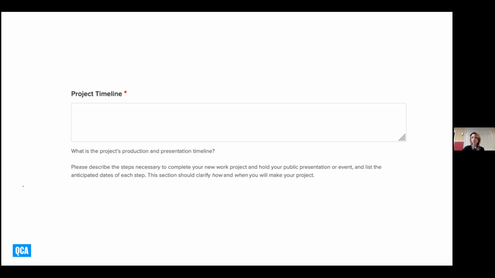Basically, either list out dates. I like to work backwards. So this is when I'd like to finish my project, and then work back from there to see when I need to start the soonest in order to finish my project at the time that I want to finish it. And as a reminder, these projects do need to be completed by the end of 2022. And you also need to hold your public event before the end of 2022 as well.